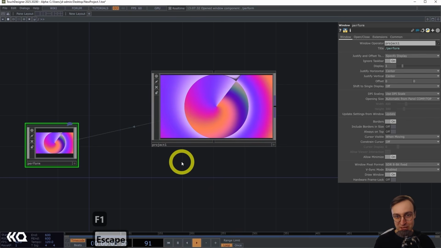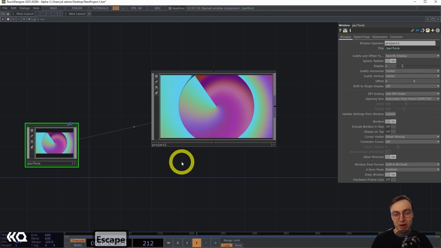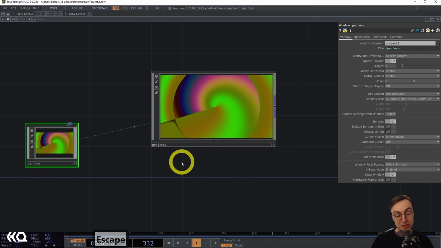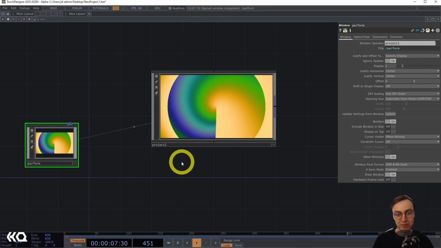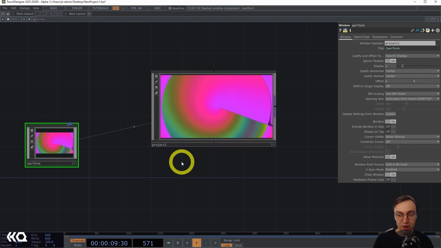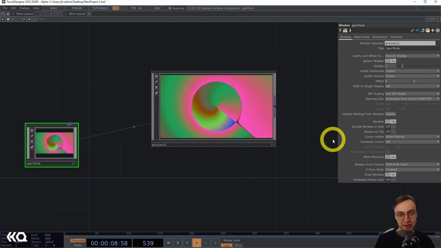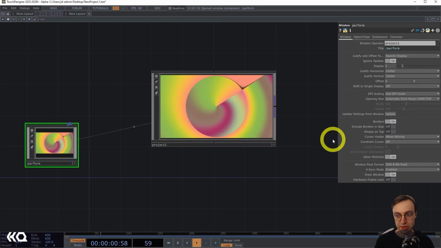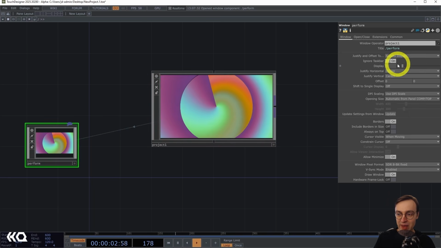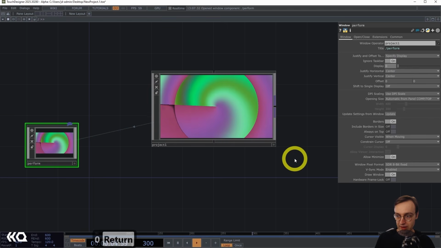So in the situation where you've got a project that maybe has multiple displays that you need to have a window span across, you can use this display to position the window starting on whichever display you choose. Now I'm going to set this back to 0.